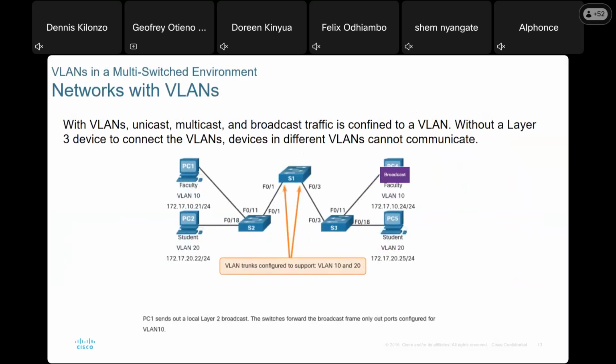So the only solution, therefore, guys, is to implement VLANs. With VLANs, traffic like unicast, multicast, and broadcast will be confined within a given VLAN, and therefore will not interfere with our processes which are running. Without a layer 3 device to connect the VLANs, devices in different VLANs will not be able to communicate.